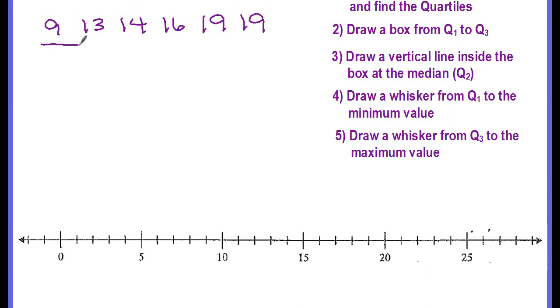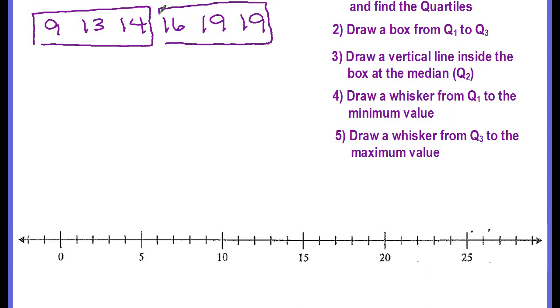That means there's going to be 3 pieces of data in the lower half. So I'm going to box those 3. And then I'm going to box the 3 pieces of data that are in the upper half. So the lower half, the upper half. Do you see the median? There is no number in between the lower half and the upper half, so we have to find it.